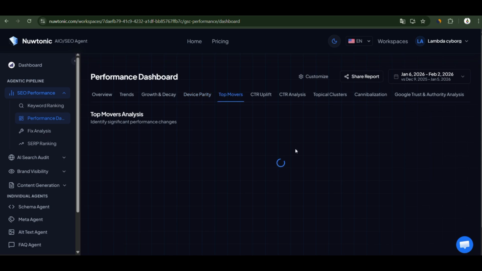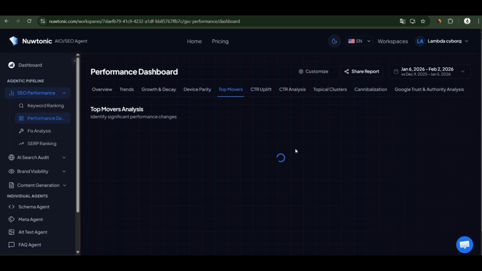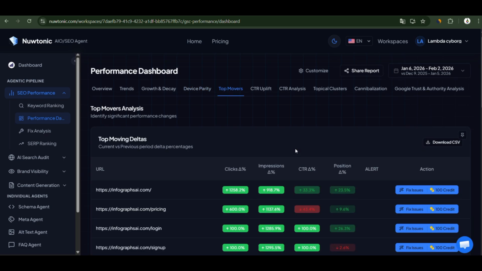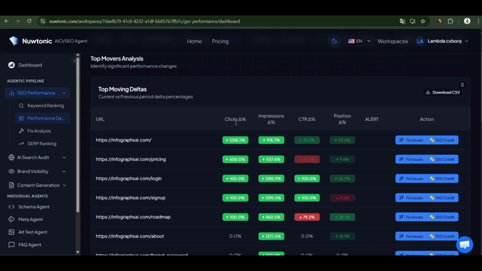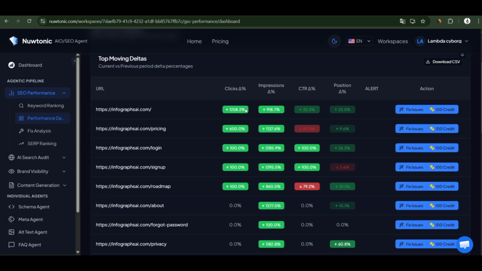Now moving to the top movers section. It will show you the different deltas. Here you can quickly see what URLs are doing well and what are not doing well, and what needs more prioritization and more focus.